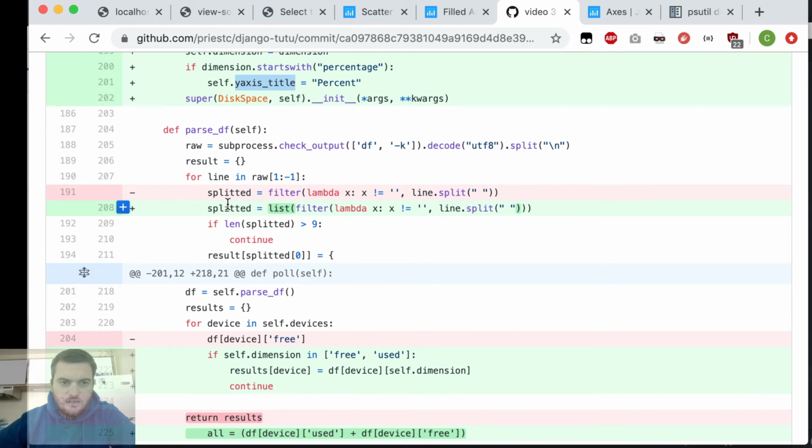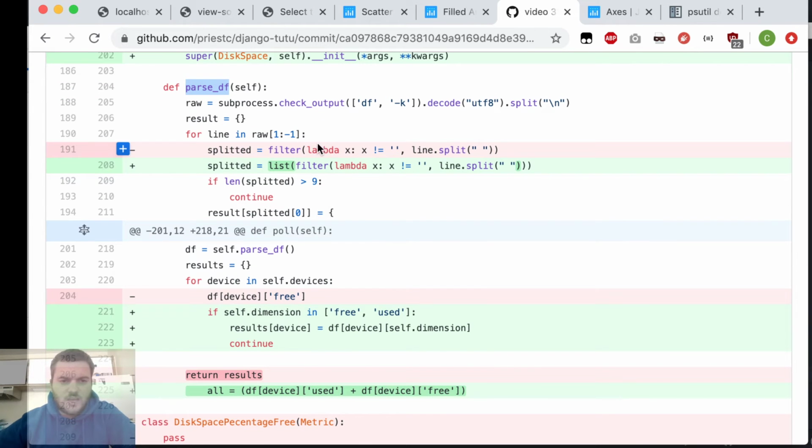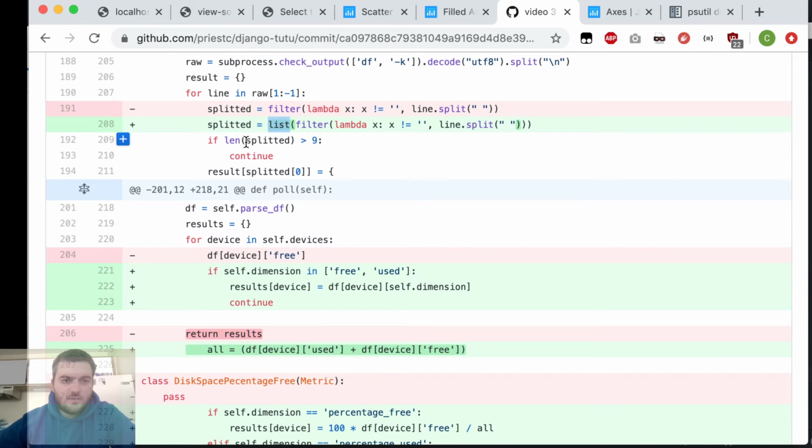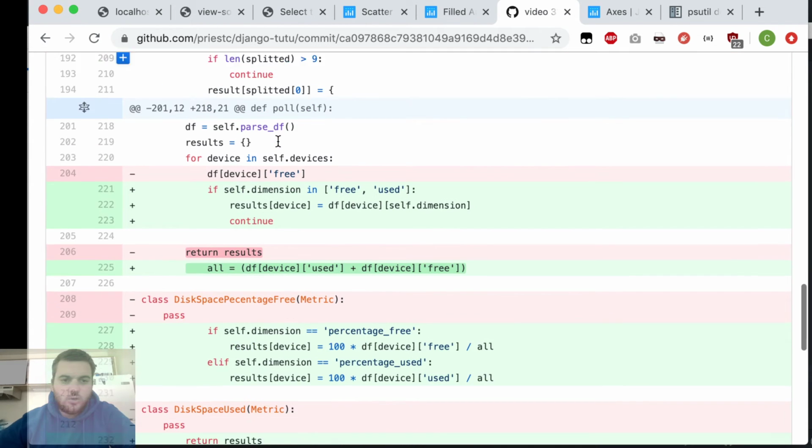And then in the parse df, which I wrote not last video, but the one before that, there was one small bug in Python 3 where it would give an error on this line. It's because in Python 2, filter returns a list, but in Python 3, filter returns a generator. And you can't take the length of a generator. So in Python 3, this would crash, and the fix would be just to wrap it in list. In that way, you can take the length of it, and it'll work.